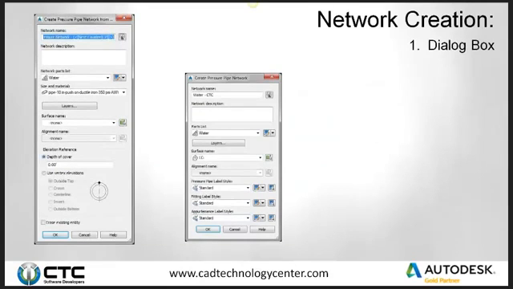The next is network creation. There's actually two different panels, dialog boxes, that will open up based off of how you create your network. The big one that I have on the left here is if I actually have a polyline drawn and I say create pressure pipe network from object. As most of you know, when you create an alignment from an object, it's a little bit easier than building it from scratch.